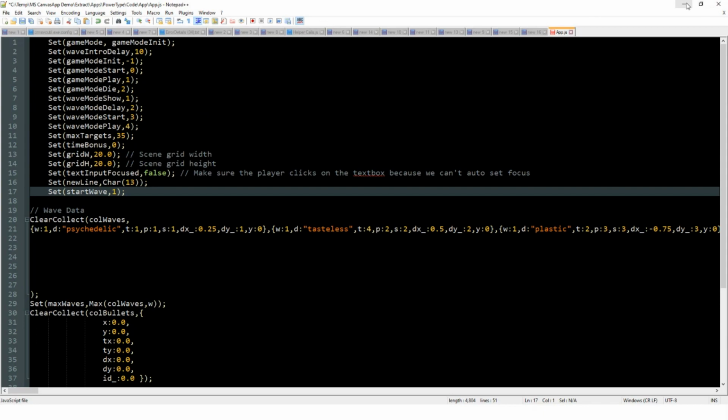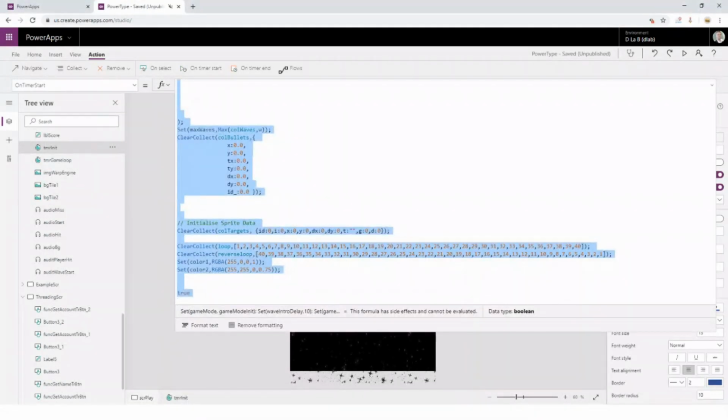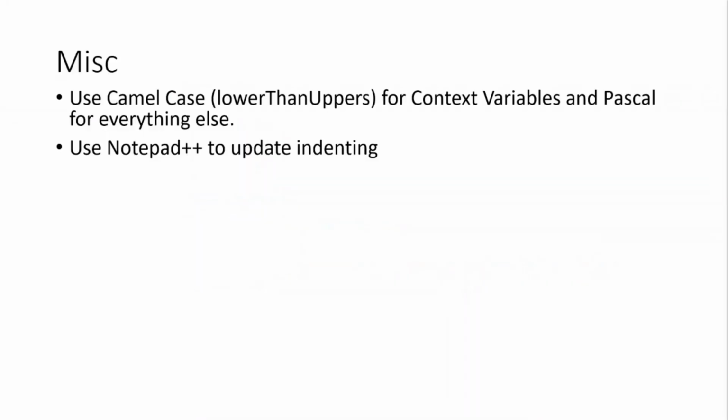All right, so that's using Notepad for indenting. Any other questions? Still going good?